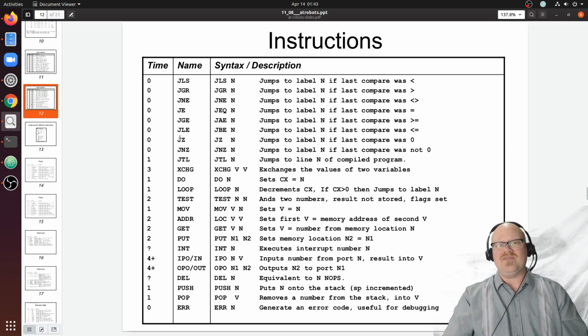JZ is jump if the 0 flag is set, or jump if the result was 0. JNZ, jump if the result was not 0, or the 0 flag is not set.